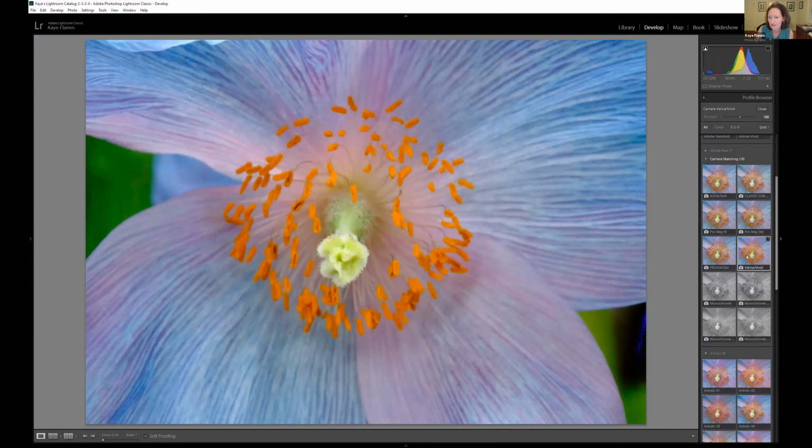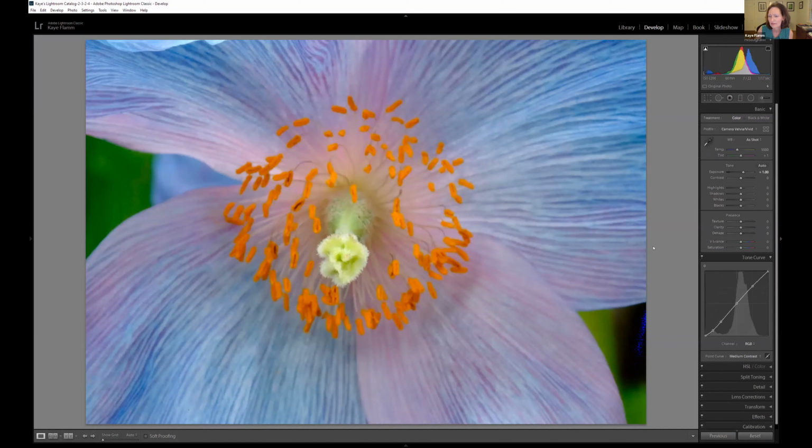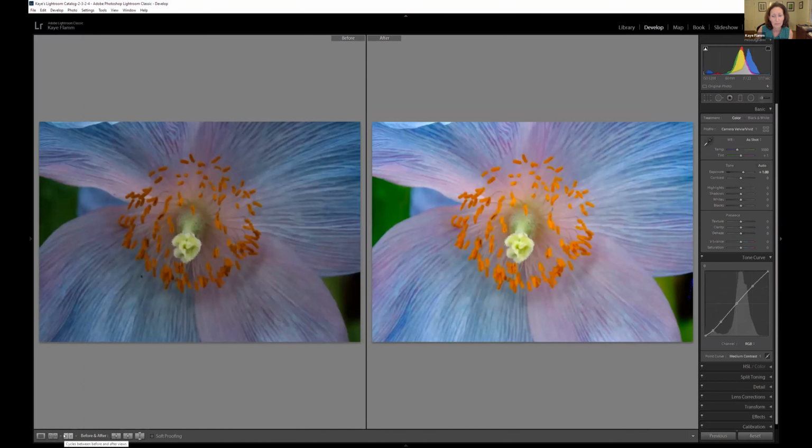So I changed it to the Velvia Vivid. So we'll close that out. And I've changed the tone curve, and I think you can see it's already starting to look a little better. And if you can see it like that, maybe I'll leave it like that. You can kind of see what I'm doing.